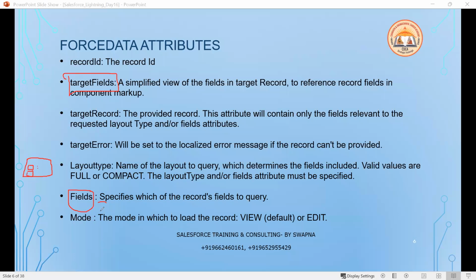So basically, this field is to query. Whatever fields you are mentioning, at the back end the query is going to happen. What are the fields you mentioned here? Let me show you one example so that you will understand.